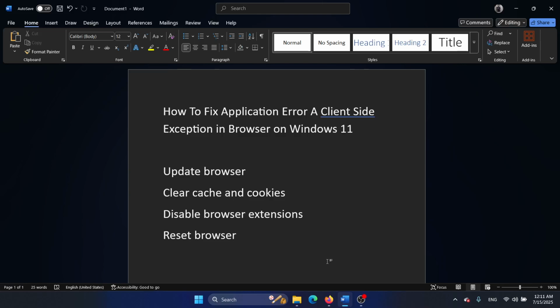Hey friends, if you wish to fix application error, a client-side exception in browser on your Windows 11 computer, then please watch this video. I will guide you through the resolutions. So the first solution is to simply update the browser.